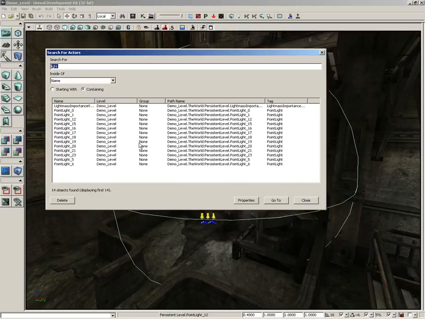So that's just a quick rundown of Search for Actors. It's, again, just a way for you to be able to find any actor that you've placed in your level through a variety of search criteria, and that will wrap things up for this video.